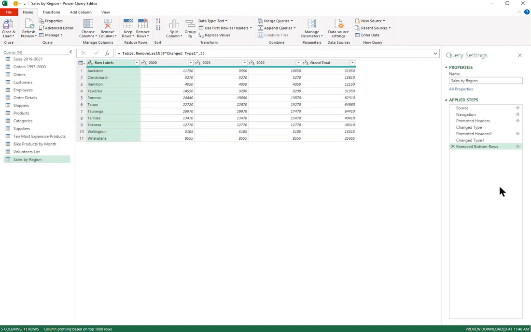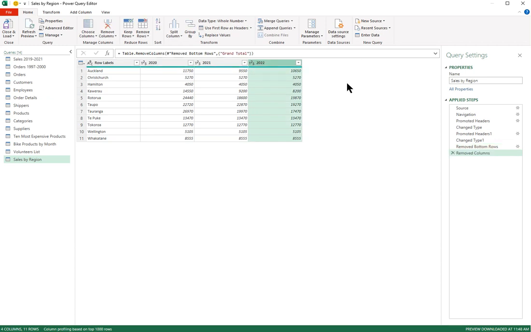Now I'd like to also remove the grand total column. So I'm going to click on grand total and just simply hit the delete key to delete that column. I now want to rename the first column, so I click on the first column heading, press F2 and I type region.